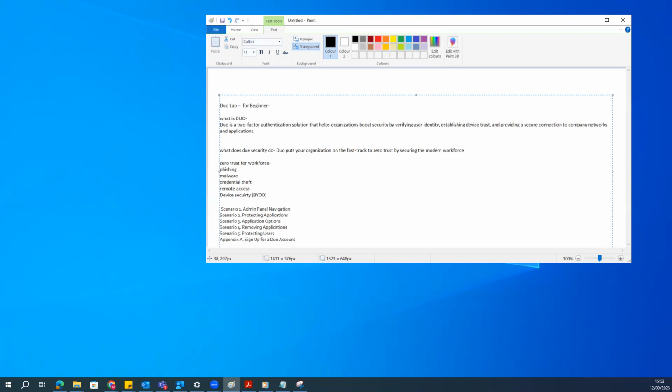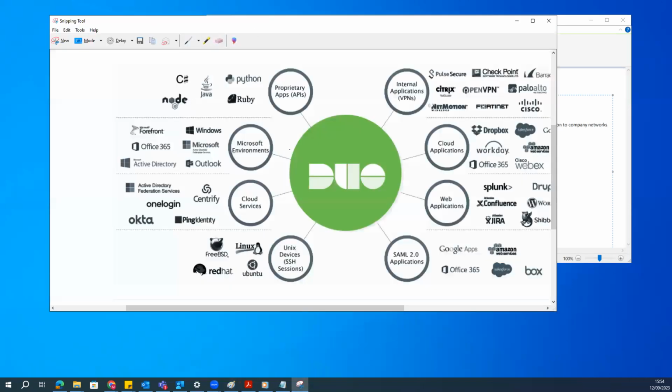So what does Duo security do? Duo puts your organization on the fast track to the zero trust model. When I say zero trust model, it also prevents phishing attacks, malware attacks, credential theft, remote access risks, and BYOD risks. These are some major things which Cisco Duo provides. And if we talk about what solutions it can integrate with, here are some areas where Duo can work.